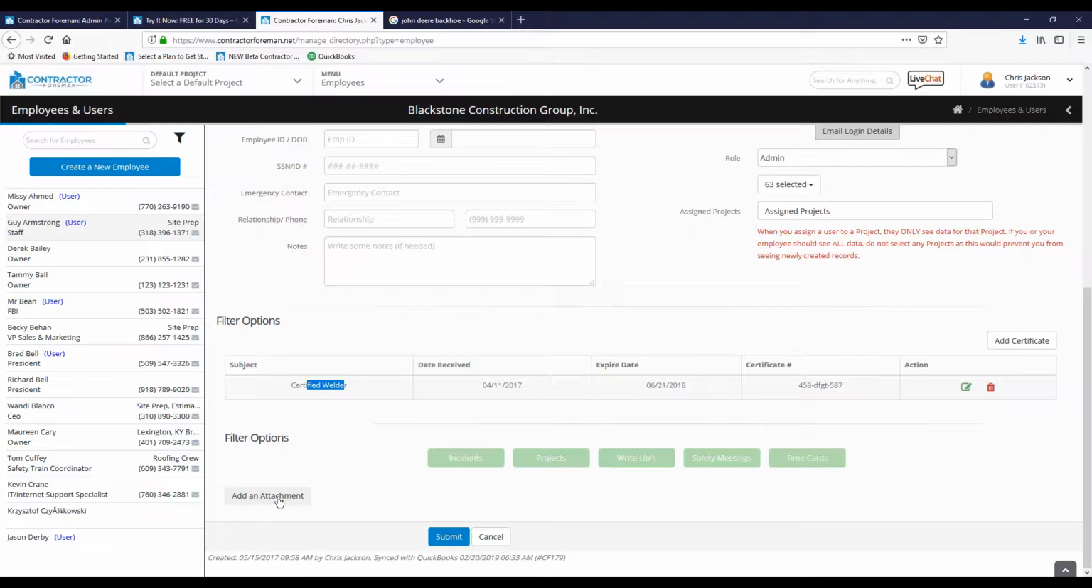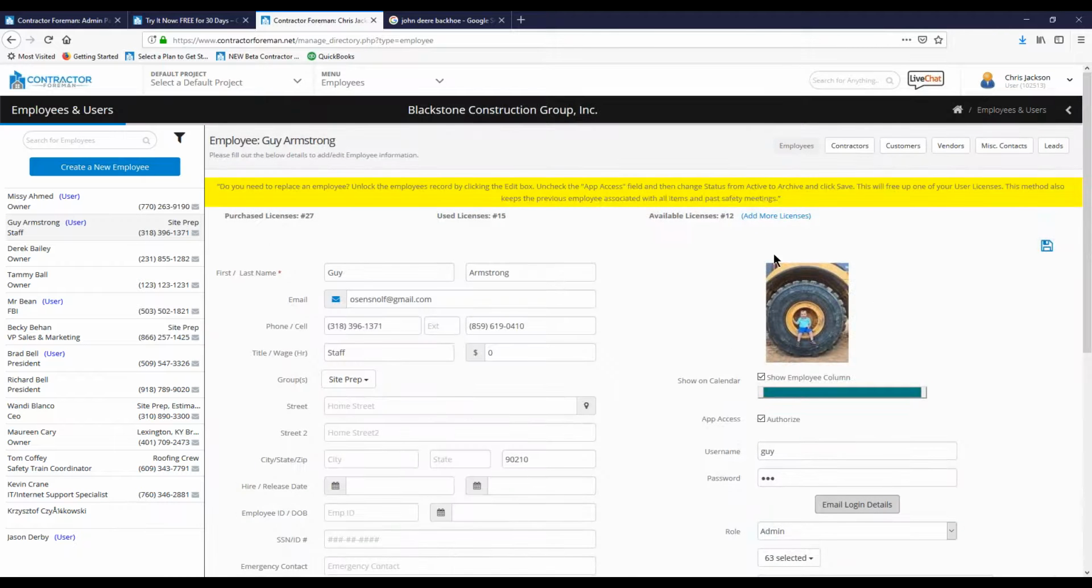You can also add an attachment. Maybe it's the backup documentation for the welding certification, as we see here. So whatever you want, picture, PDF, Excel file, anything can be loaded up there. And you can also put a picture of the employee up here in this portion of the screen.